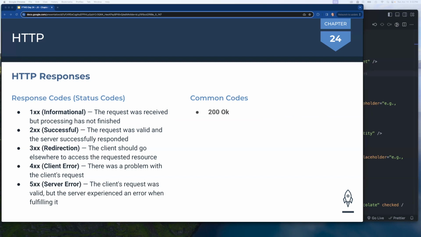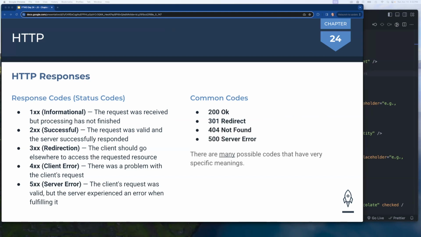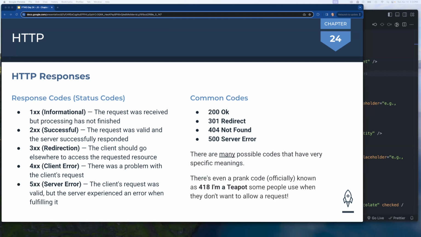So here's some common codes that you might see that are in these categories. 200 for OK, 301 for redirect, 404 not found. We've all come into that one, I'm sure. 500 server error, and there's so many more. There's even this prank code. It's called 418 I'm a teapot that somebody came up with at some point.